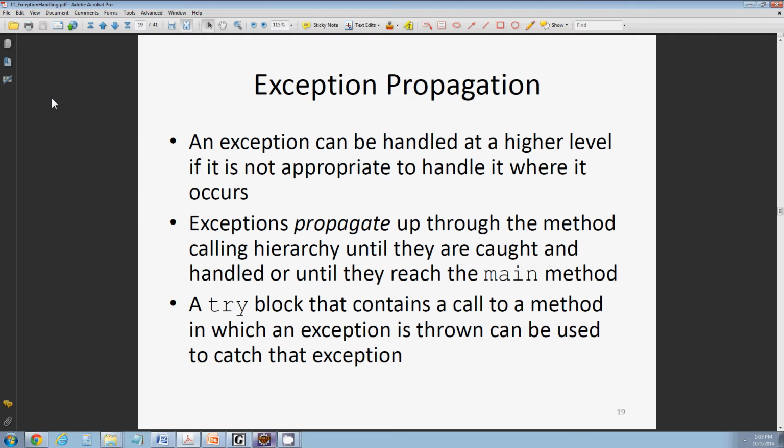There might be cases where you don't think it's appropriate to handle the exception right where it occurs, but you want to handle it in a different method somewhere up the calling hierarchy. That would mean you want to propagate the exception.